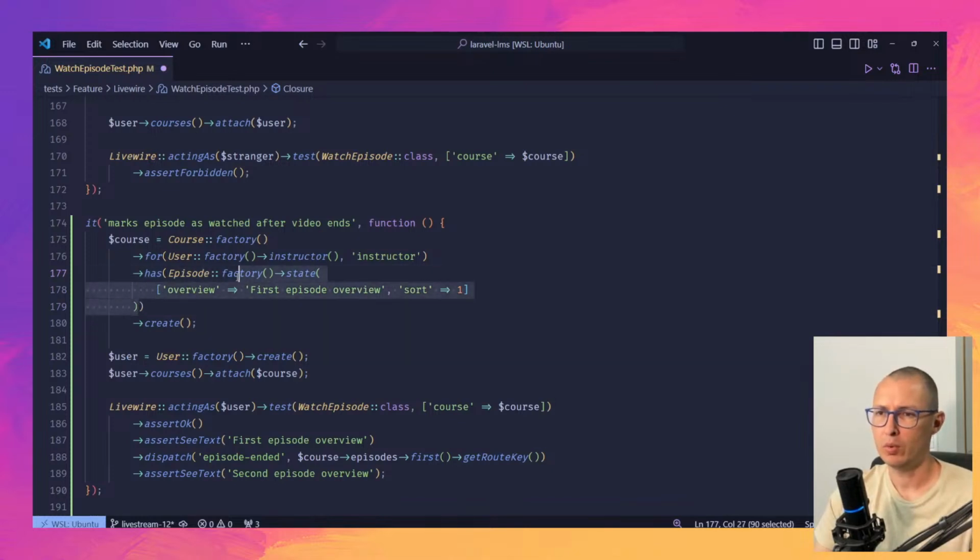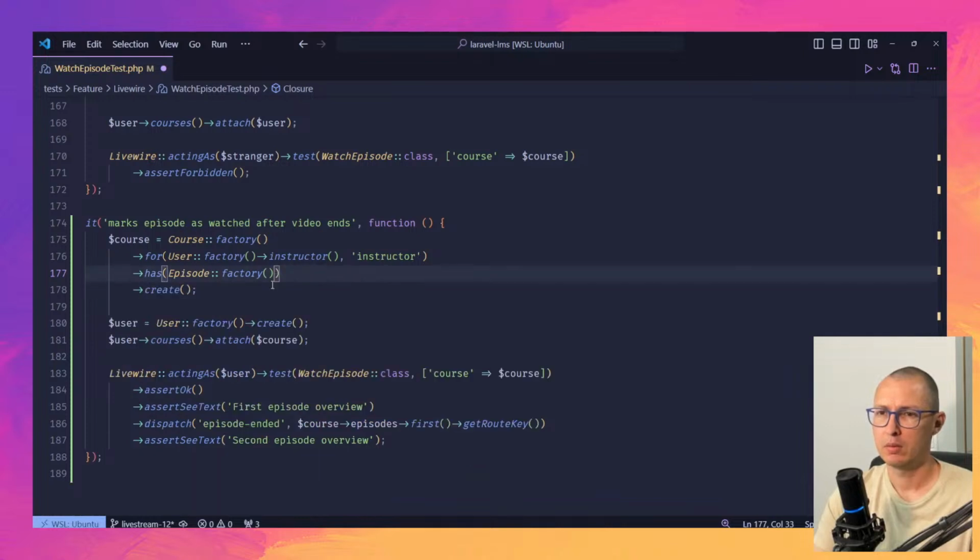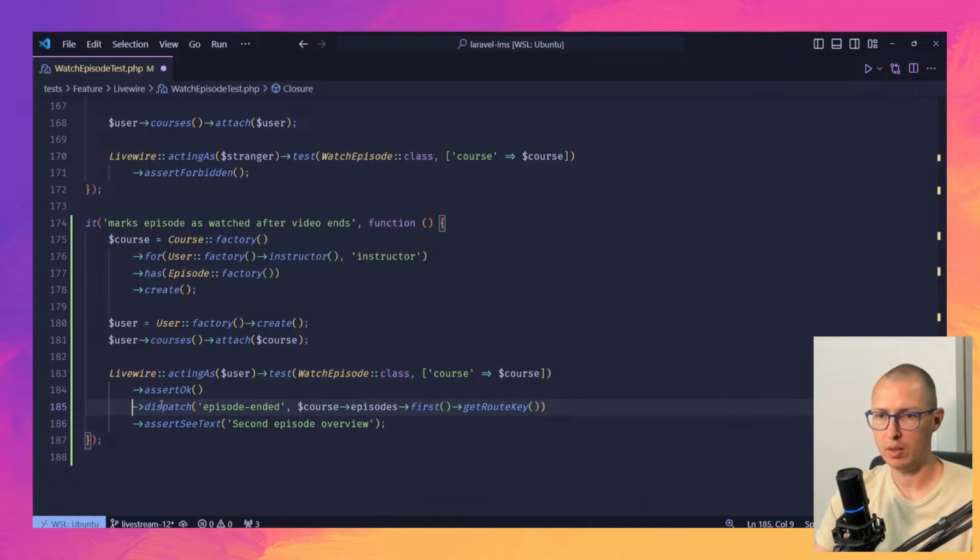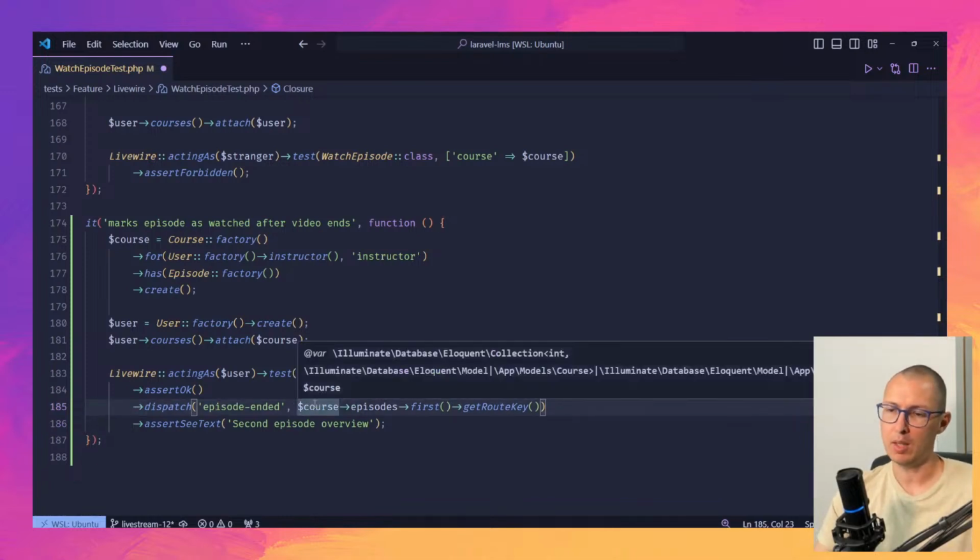Also, I don't need to worry about the state in this case. So just like that, it has an episode. Then we have a user, and that user is the owner of the course. All powerful, all good. Now I mount that, watch episode. Assert OK. I don't need to assert that I can see that. That's already tested.